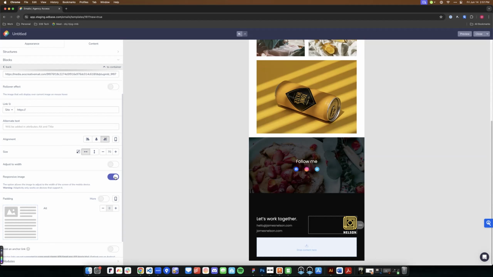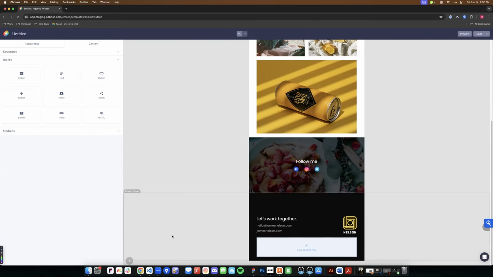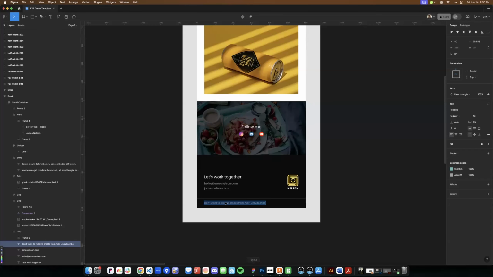So if you uncheck this responsive image, then the size that I specify here, in this case 70, will stay 70 when I flip to another size, like on a phone. And I think that's key. So I'm going to flip it back, because we're really close now, and once we start working on the mobile layout, you'll really start to see how that comes together.